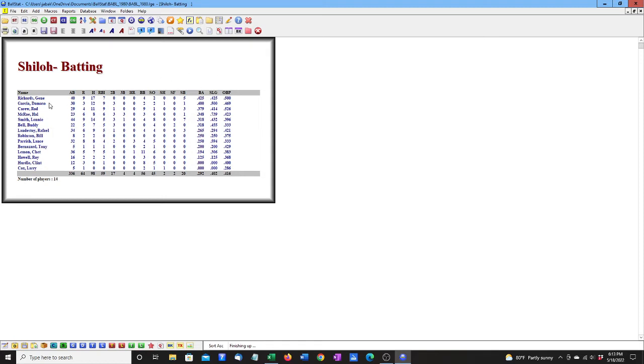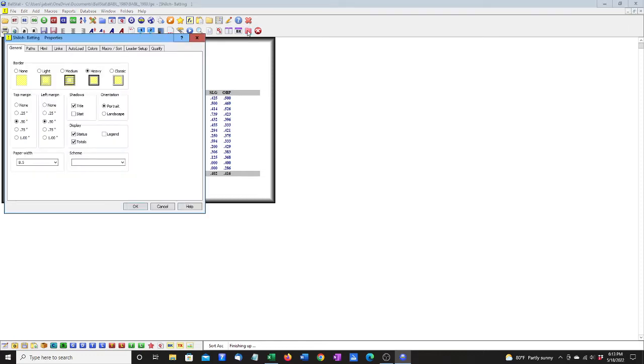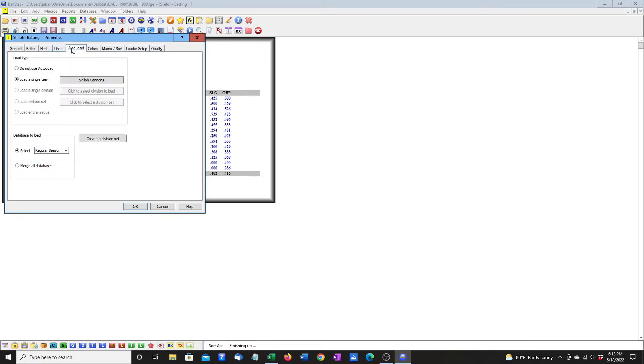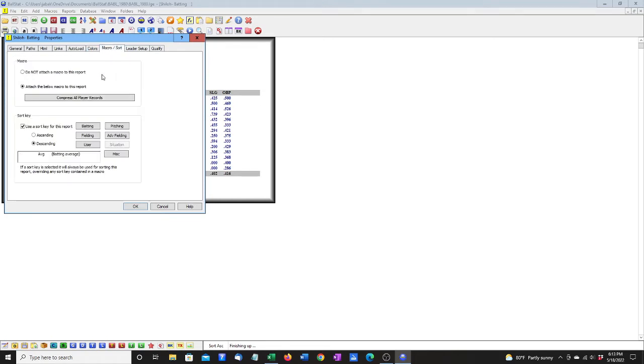Okay, here we show it's sorted by batting average, which is maybe fine for your uses, but I actually want to use player name. So we're going to go over here to the report properties, general paths, HTML links. Auto load is one you'll use quite a bit, and in this case I actually want macro sort. So here we see the sort key. We want to use the sort key, so that's already checked. It's doing batting average descending.